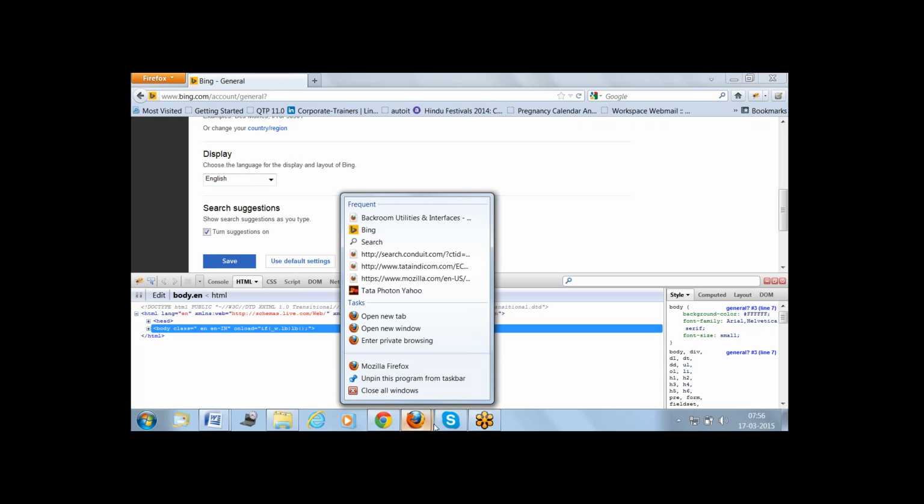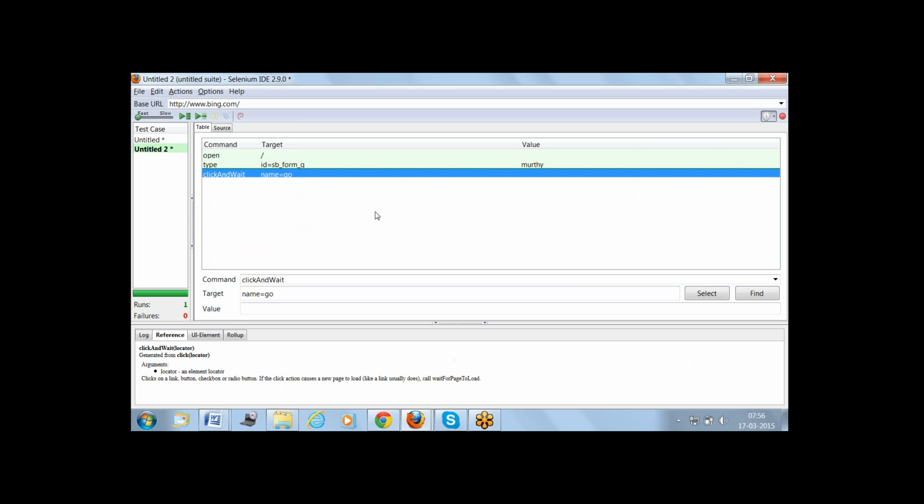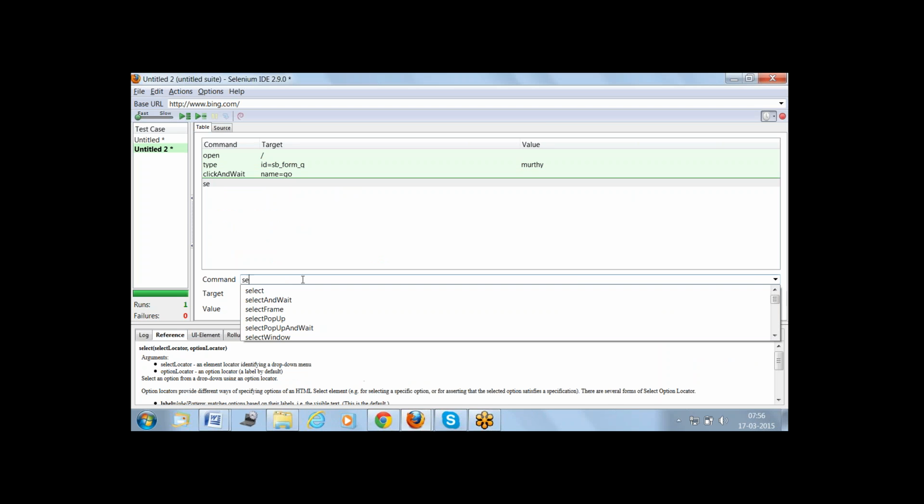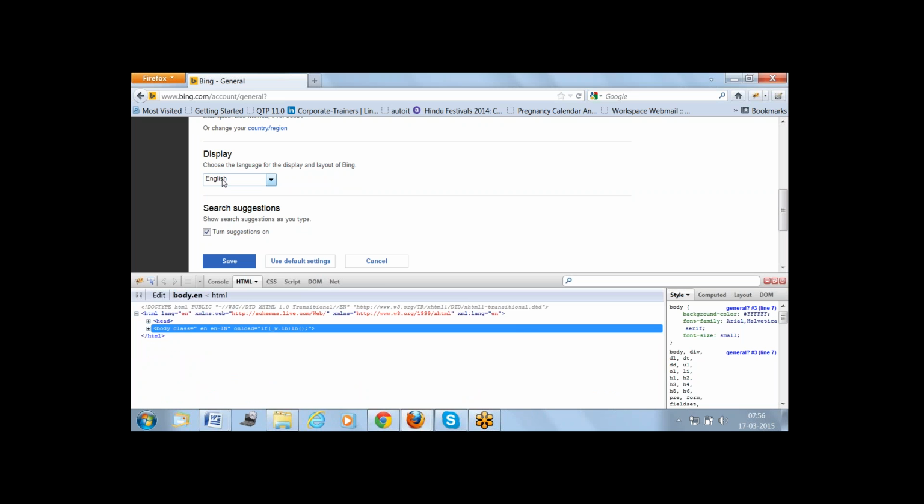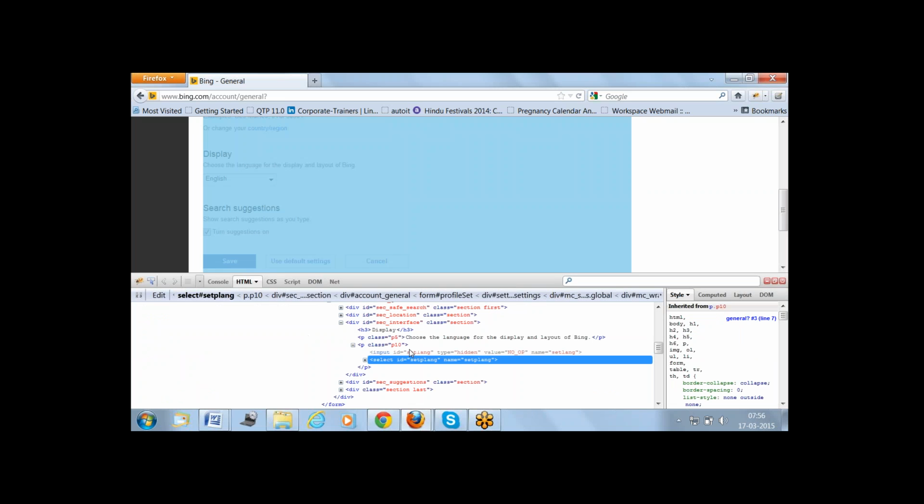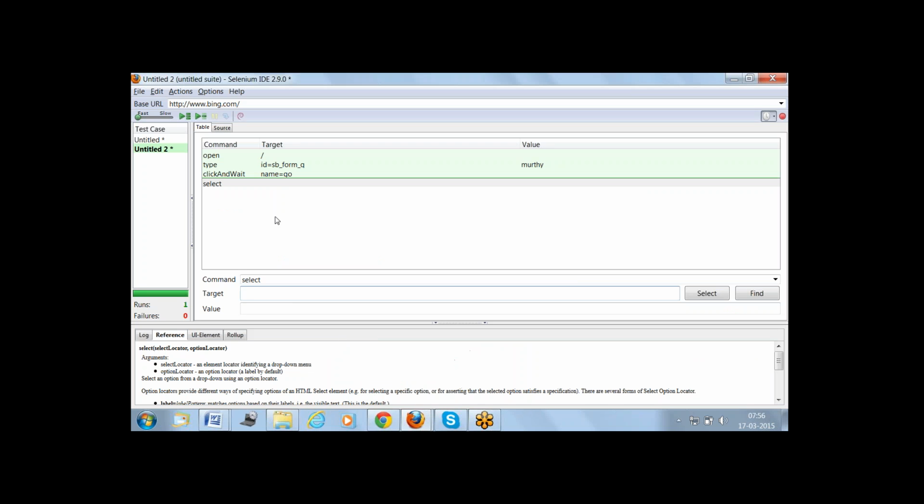So here I am adding a command. By default the drop down value is English. I would like to select DA and escape from the drop down. The command which we need to use is select, and here we need to specify the drop down location. So right click on the drop down, inspect element with Firebug, it contains an ID property, copy that and specify here, and select DA and escape from that particular drop down.